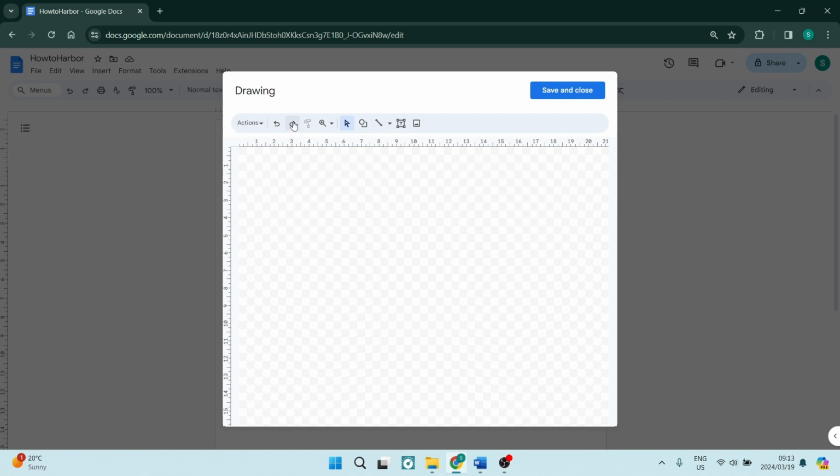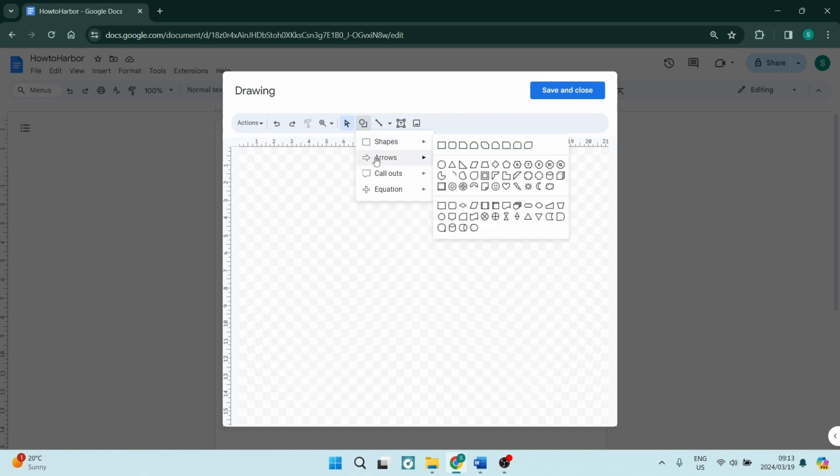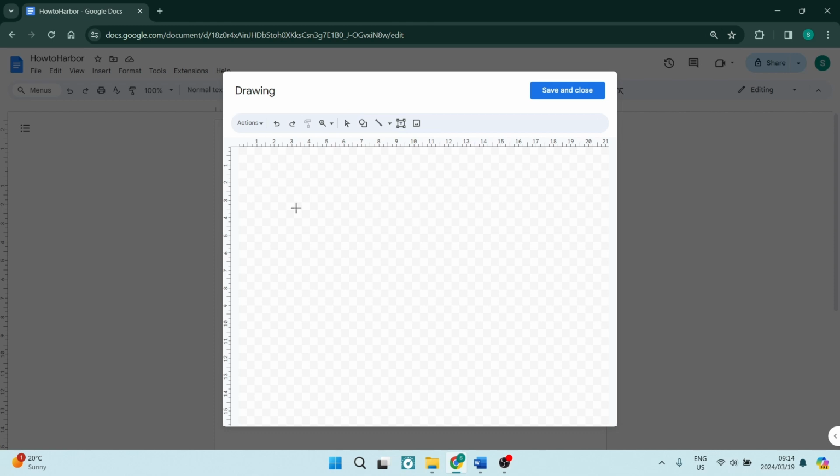Now from the top menu, you're going to look for what looks like a circle and a square, and that is your shapes menu. You're going to tap on that. Now here you can see there are a bunch of different shapes, including arrows, and here you can choose the arrow style that you would like. Okay, so we're going to choose this one here, and then simply in this drawing box you're going to click down and pull back, and you're going to start to create your arrow. All right, so here is our arrow.